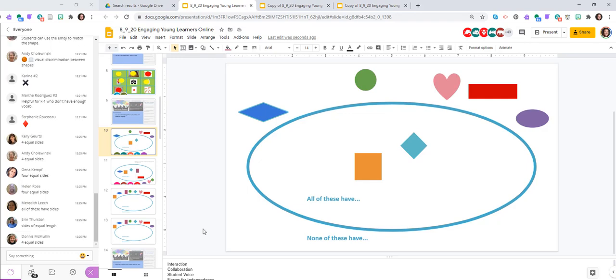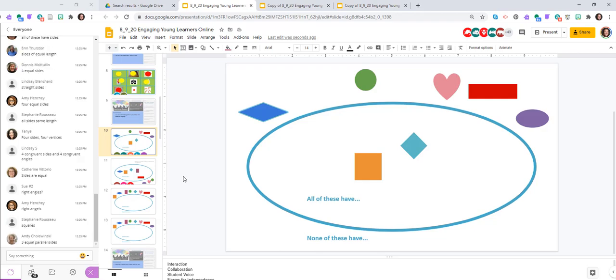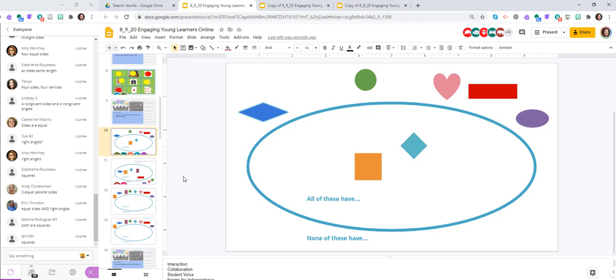They do all have equal sides, but so does my blue rhombus out there. That one also has equal sides. They do have right angles, but so does the red rectangle out there. What do you think my rule is? Stephanie saw it. They are both squares. Yes. Wonderful.